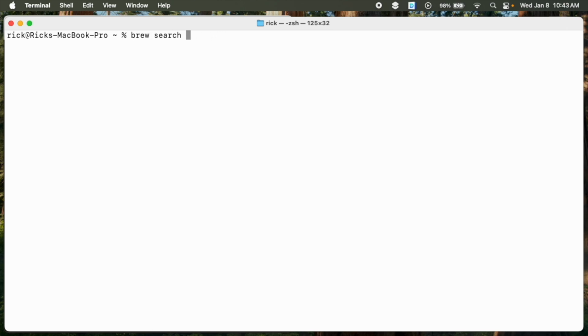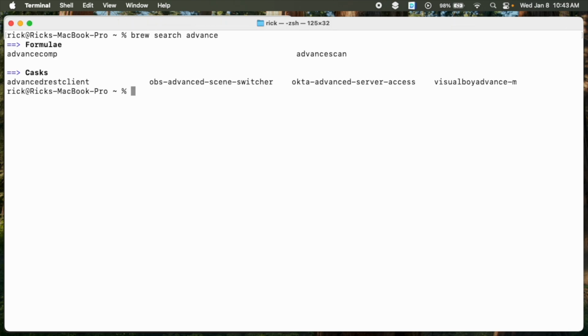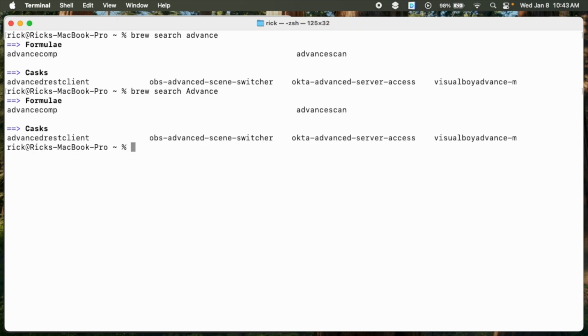There's software I like called AdvanceCOMP. I just searched for advance and AdvanceCOMP came up. Let's try capital A. Same thing. I don't know how smart this search is, but it does seem to be able to do partial word searches and it doesn't seem to be case sensitive.